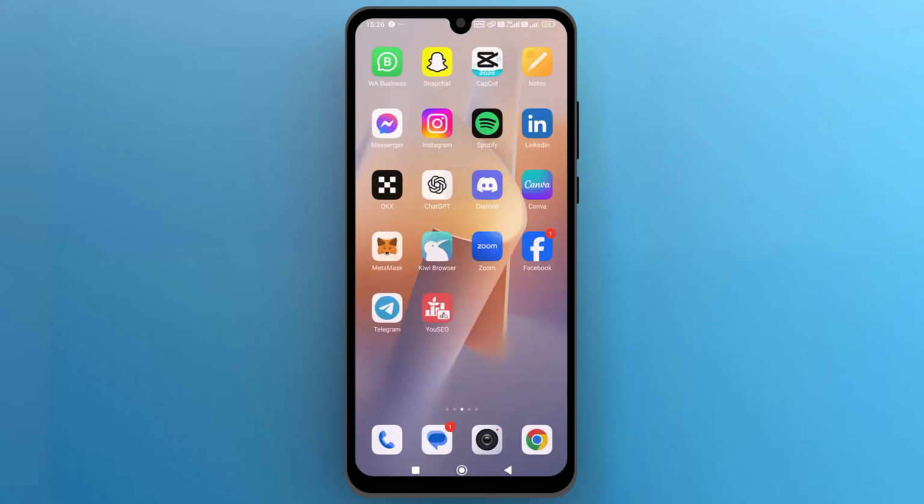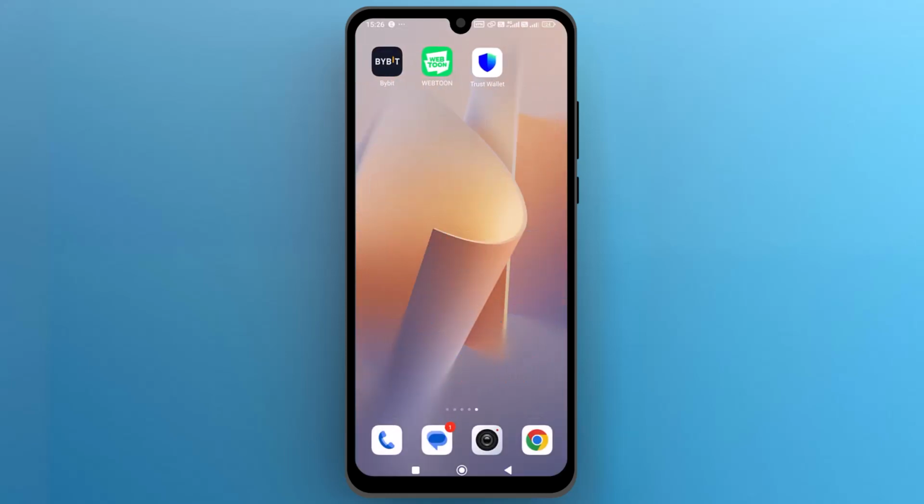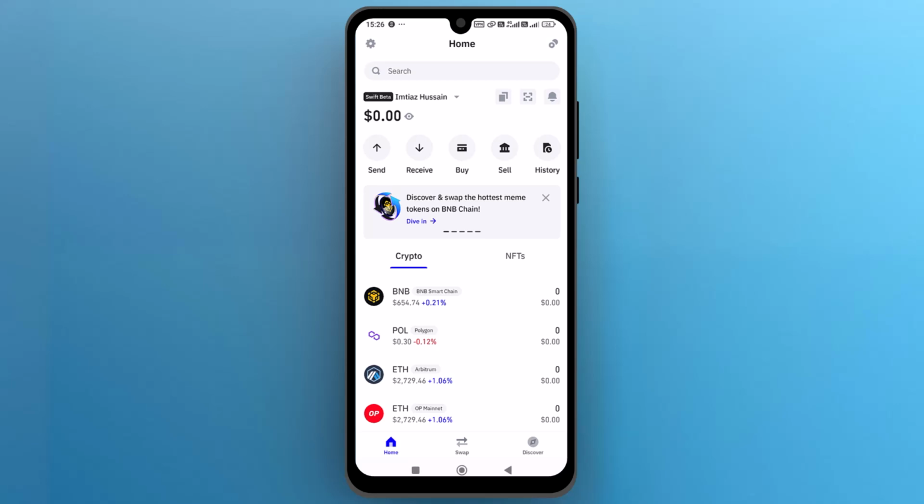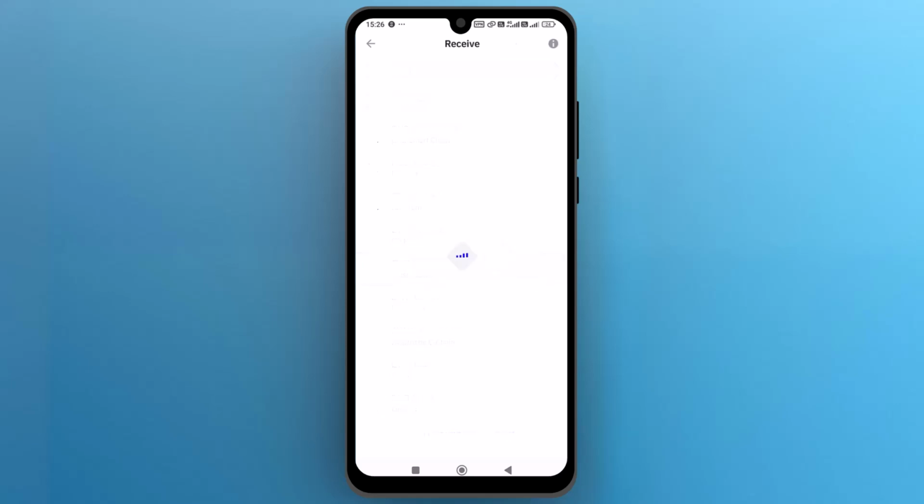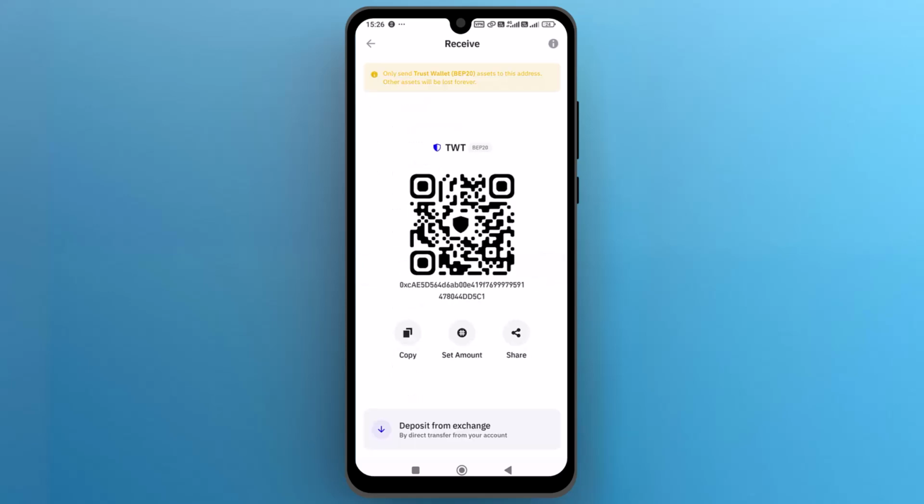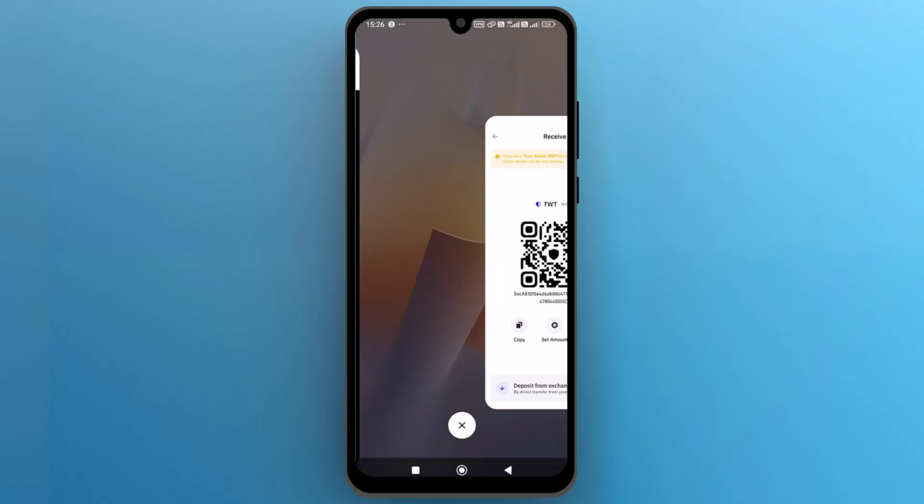So let's go back and open Trust Wallet. Make sure you are already logged into your account. Here, tap on Receive and then select a network to get the deposit address. Now copy this address and go back to the Pixalverse dashboard.